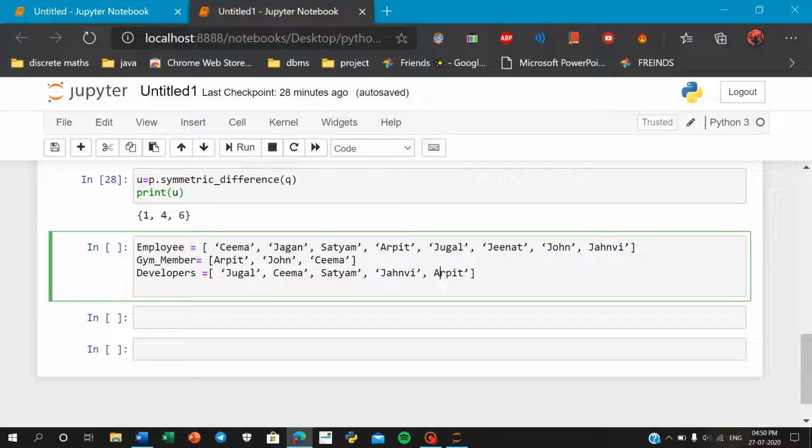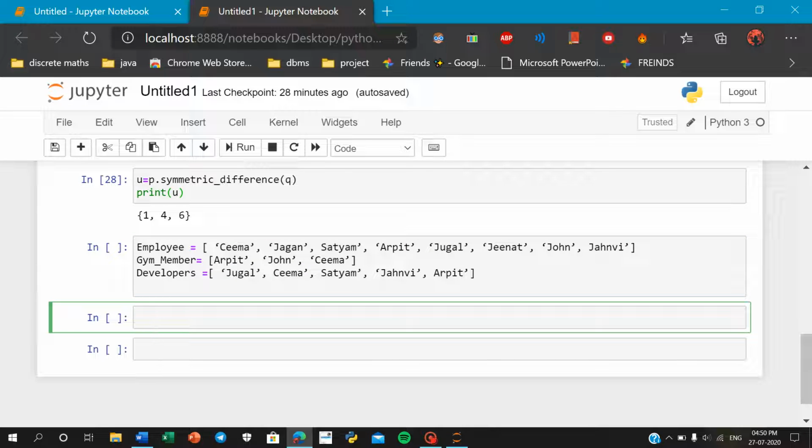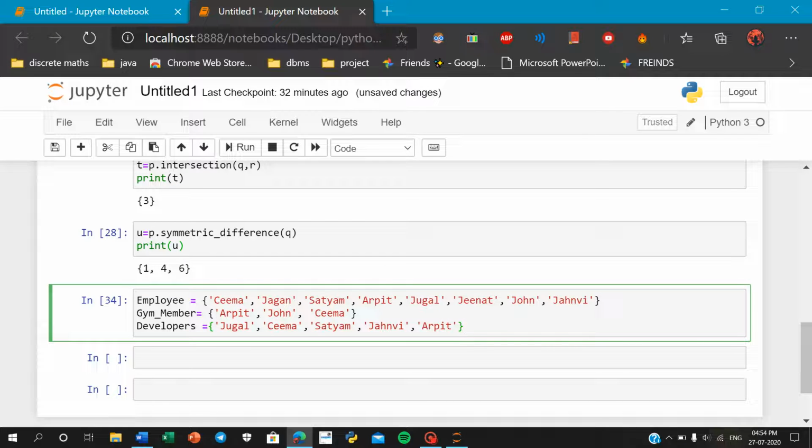So if we want to know which employees are gym members and developers at the same time, since this set is too small, we can directly see and tell what the common members are. But usually the database consists of thousands of names, so it's not an easy task. For that we have to write the code. Here I have made a few changes in the sets, but basically they are the same as I explained before.